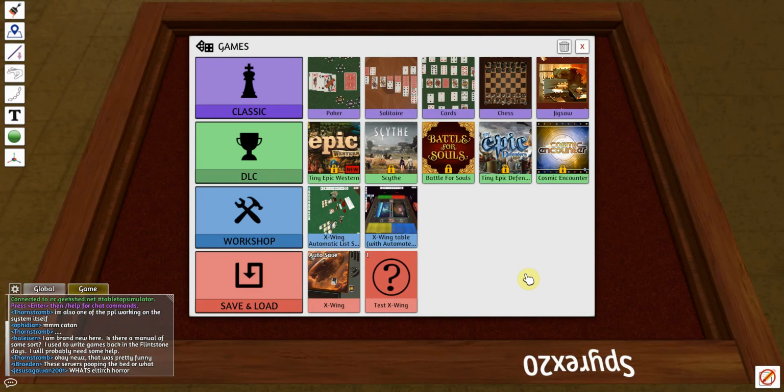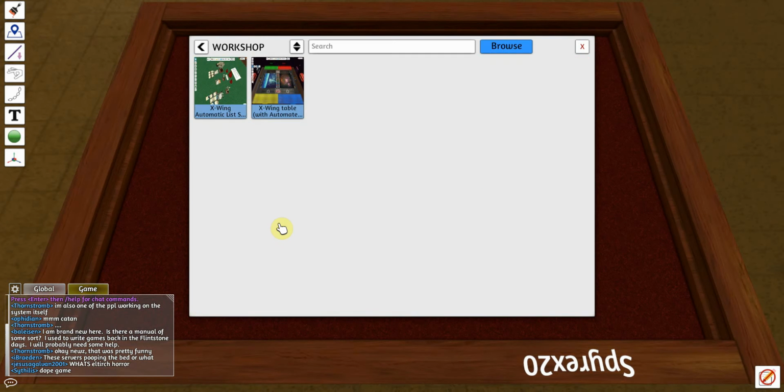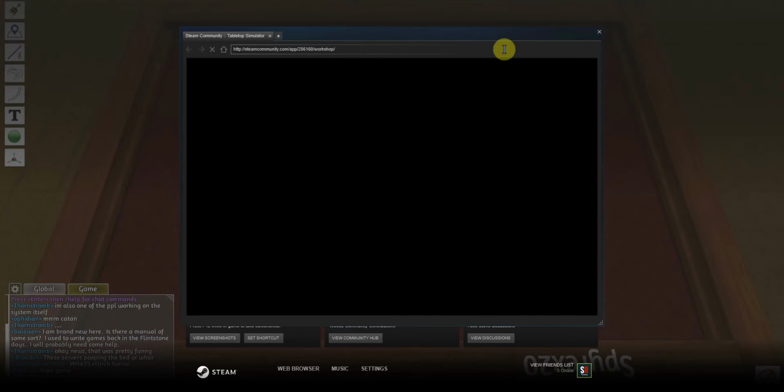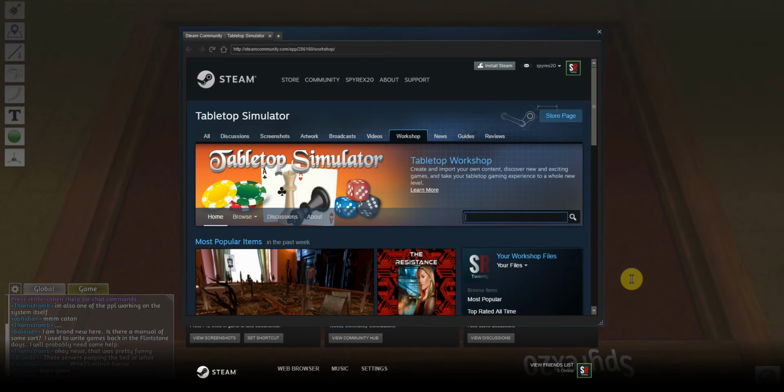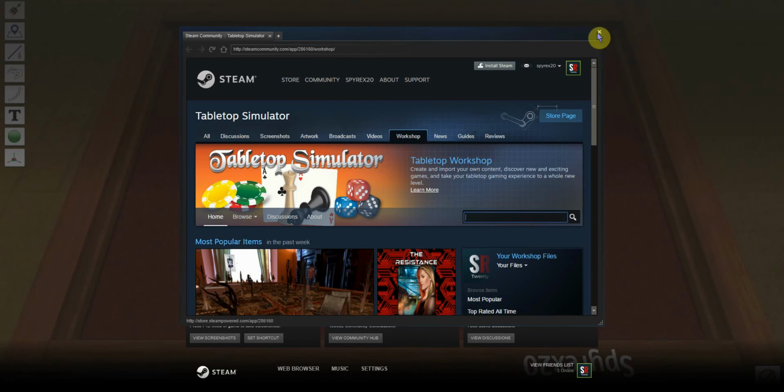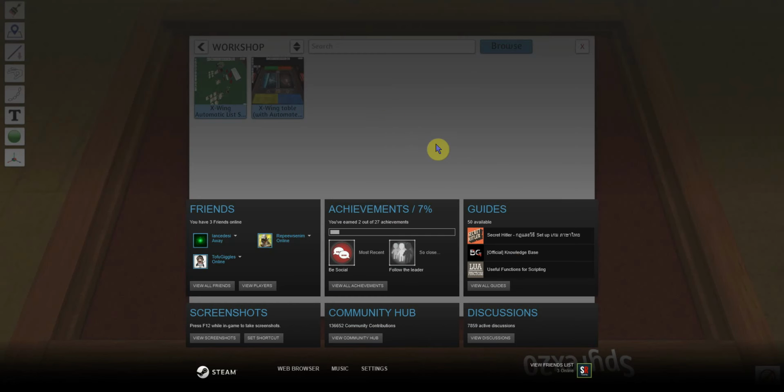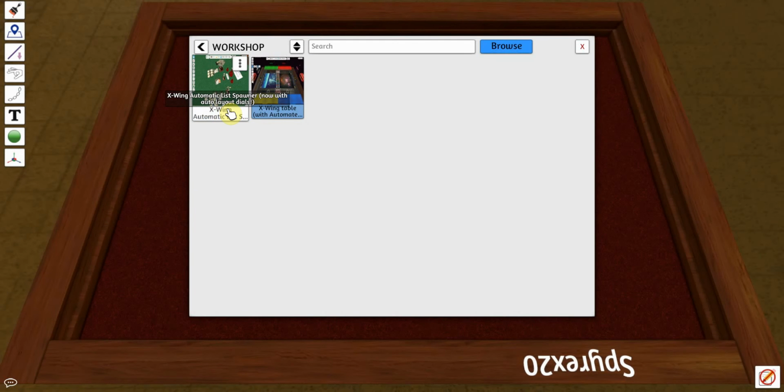So first, we're going to go single player here. What you're going to do is go to the workshop, and you're going to need to browse. So when you browse, you'll be taken to a page that looks like this. Here you can type in what you need to find the modifications. These are the two mods that you'll need to type in. You'll need to type in X-Wing Automatic List Spawner and also X-Wing Table.